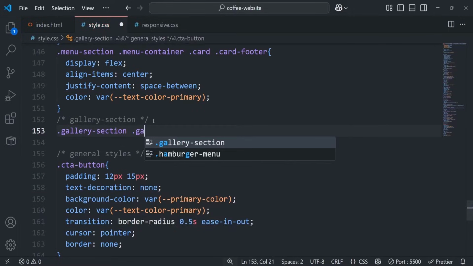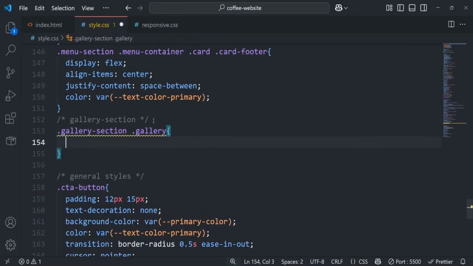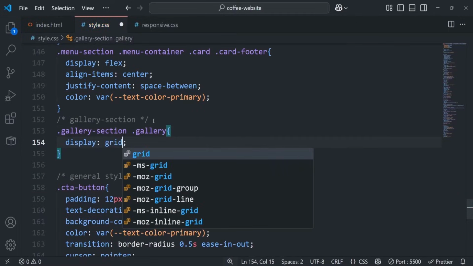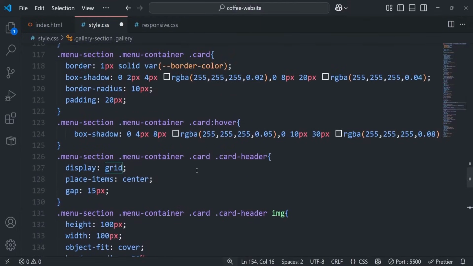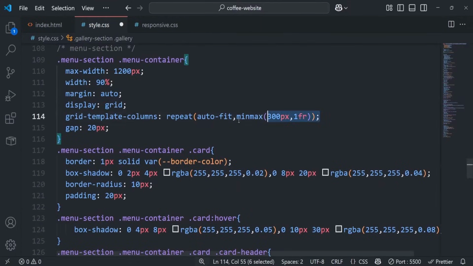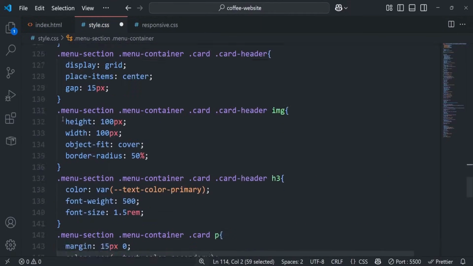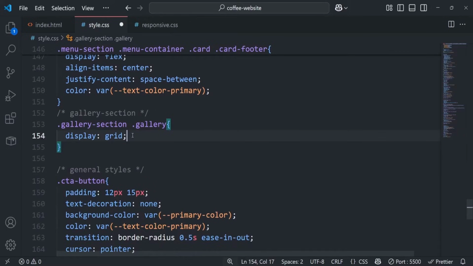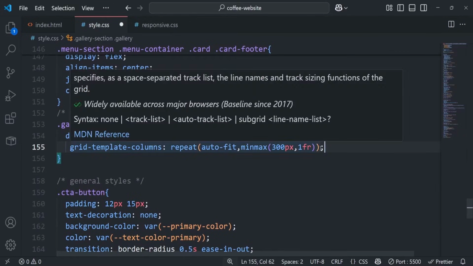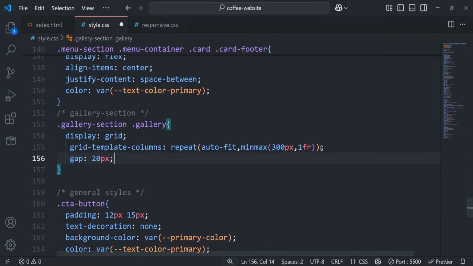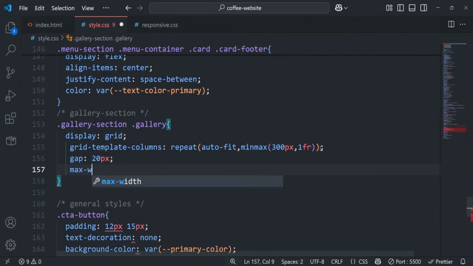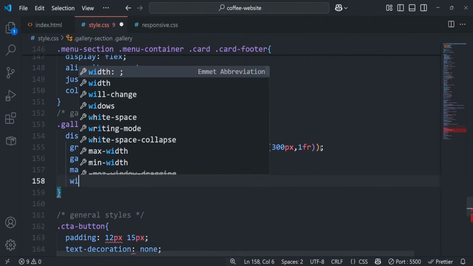I want to target the gallery class, okay? I'll give this a display of grid. The grid template columns is going to be similar to the one we gave to this menu card, okay? So I'll just copy this. I'll scroll down. I'll paste that right here. Each of the items is going to have a gap of 20 pixels, and the gallery container is going to have a maximum width of 1200 pixels and a width of 90%.